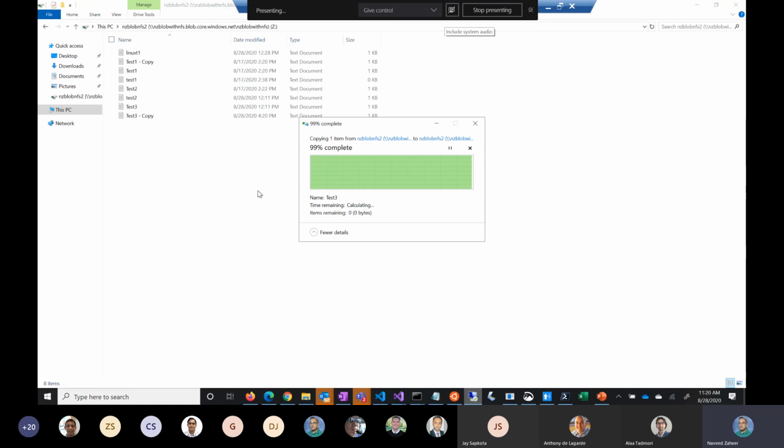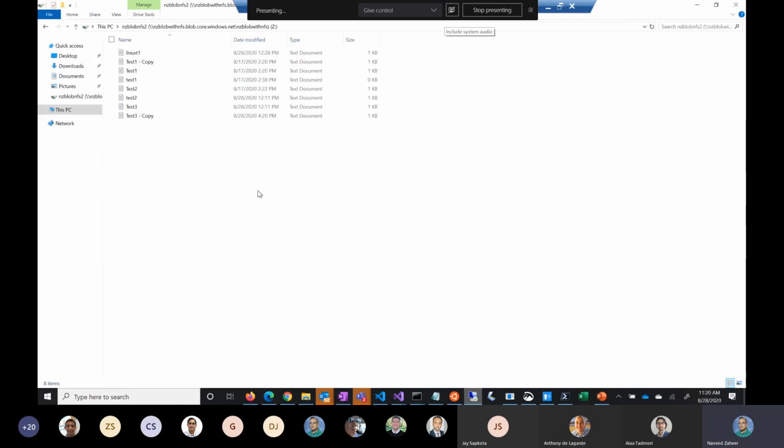Just keep in mind, if you're opening this up from on-prem, you will have to allow certain ports. I don't remember the port names, but they are very well documented. You have to open those ports so you can access it from on-prem.